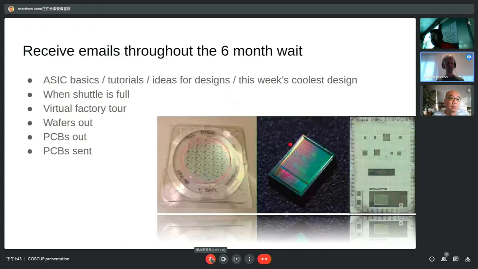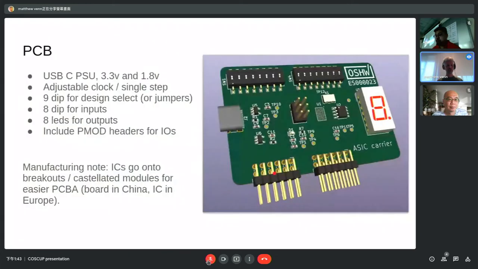During this process, while you're waiting, so that's one problem, 6 month wait is a long time for young people to wait. We're looking at ways of accelerating that. But you would get emails about basics, ideas for designs, this week's coolest voted design, virtual factory tours, information when the wafers are out, information about when the PCBs are set up and sent. So that's Tiny Tapeout.